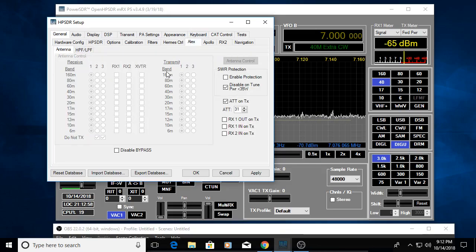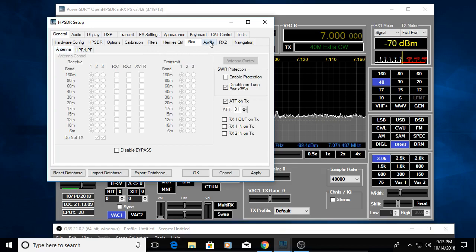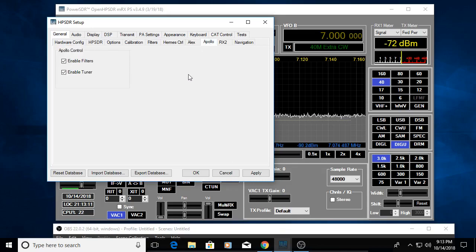On the Alex screen, I did disable this protection. Sometimes I found that this protection kicked in when it shouldn't have. That was the only change to the Alex screen. In the Apollo screen, these are the two check boxes that have a special meaning for the Hermes Lite 2. The enable tuner is enable the onboard PA, power amplifier. So if you're using the 5-watt amplifier, you want to have this checked.